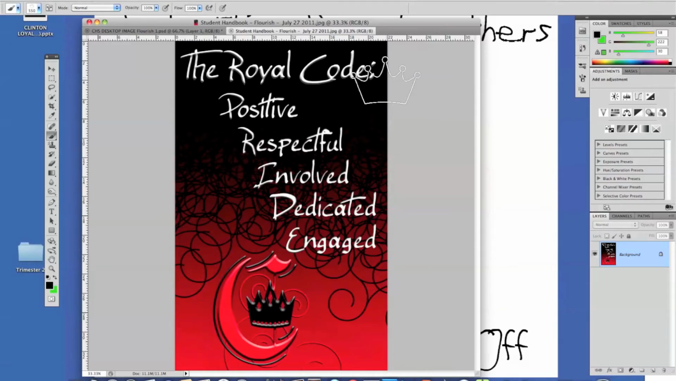As you can see from this image, I've got a gradient background that goes from a black to a red. I've got the criteria for the 3 assignments, this one being the CHS book handbook. I've got the royal code, the word pride on there, with each word according to it. I've got the Old English C, and then I've got a design in the background. So I'm going to show you how to do that today.